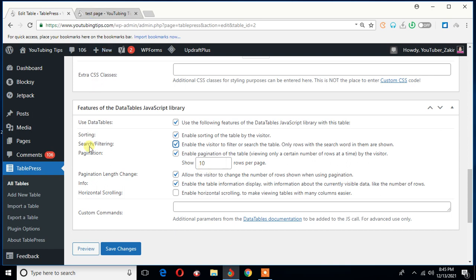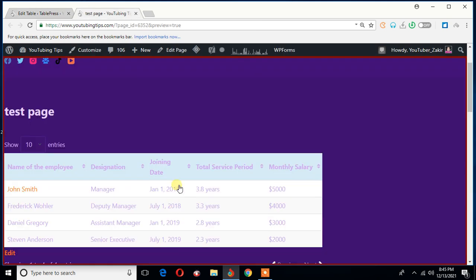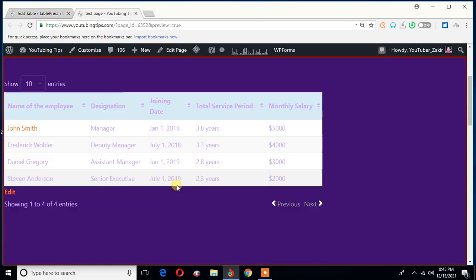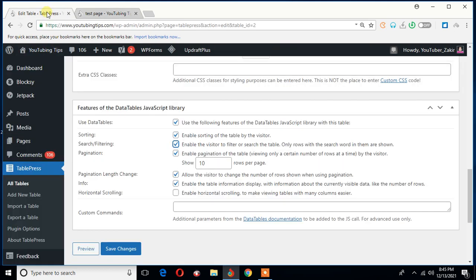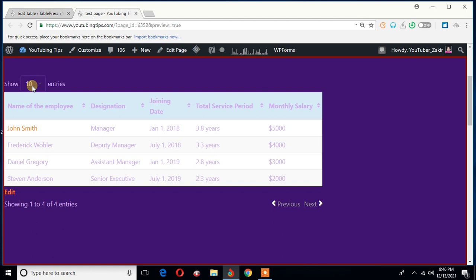So the pagination thing is enabled by default, and that's why, as you can see, if we scroll down, there is this pagination thing. Show 10 entries. That is the pagination thing. Is it the pagination thing? I hope so. Okay, let's try to change it here.